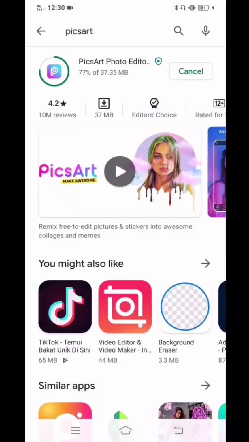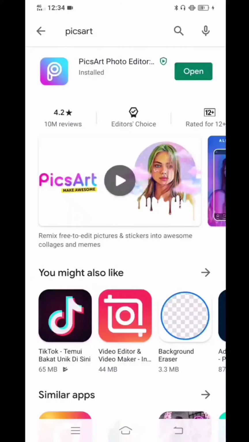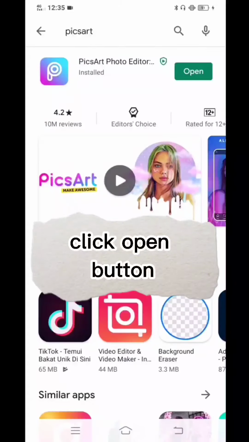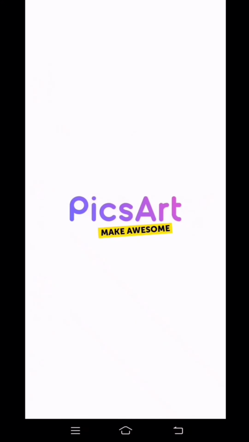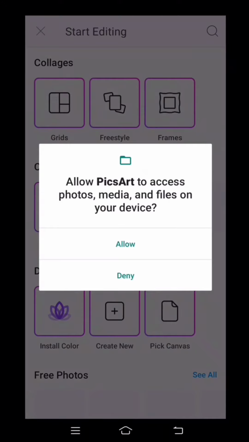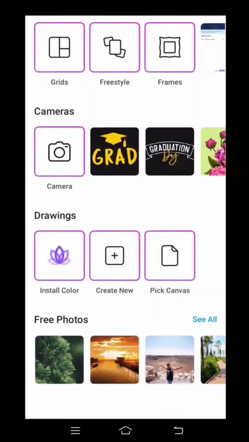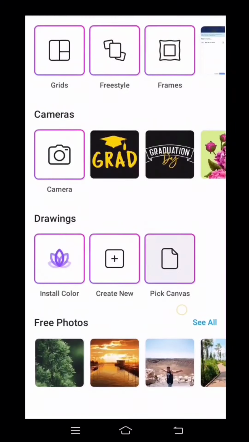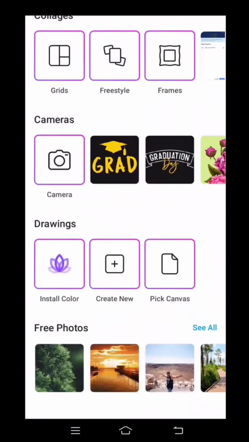Okay, installing. For open, again click open button. Alright, this is a P#. Okay, skip and allow. Okay, this here you can see any style what you want to edit with P#.